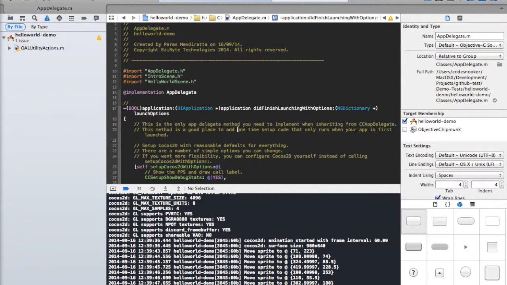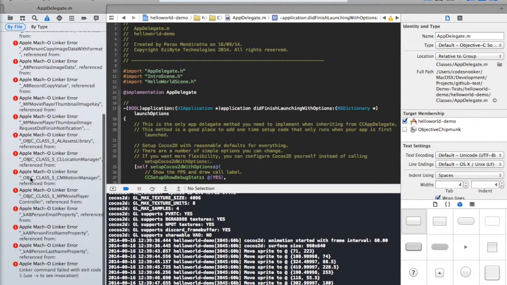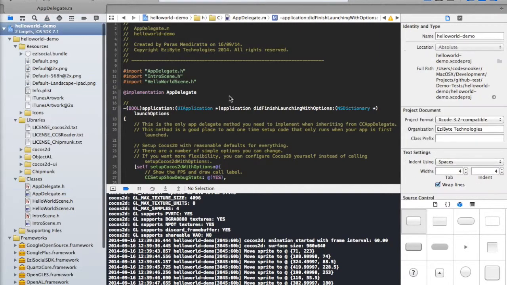Let's compile. It's going to throw around 20 errors or something like that, because some supporting frameworks are required which we have not added at this moment. Oh, there are 21 issues. Okay, 19 are issues basically, and 2 are just warnings.